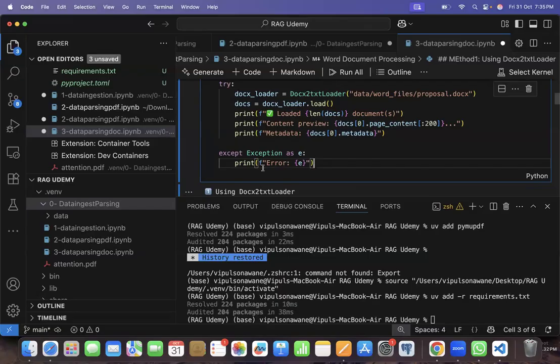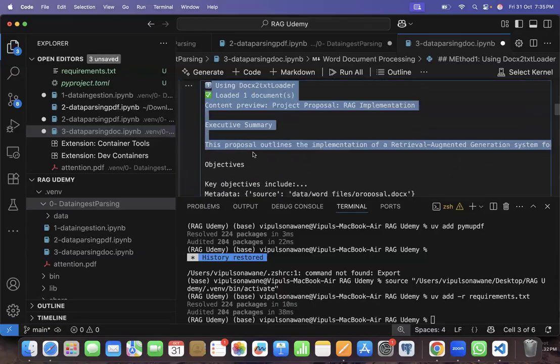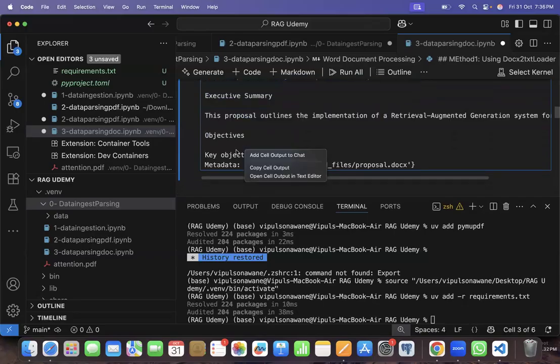Perfect. This has loaded the document. I'm able to see the content preview, page content, the executive summary. This looks good. These are the objectives, and we can see the metadata information. This is the 100 characters I wanted to see, and it has loaded one document. Since we print how many documents we load, we are able to see all this specific information, which is really good.